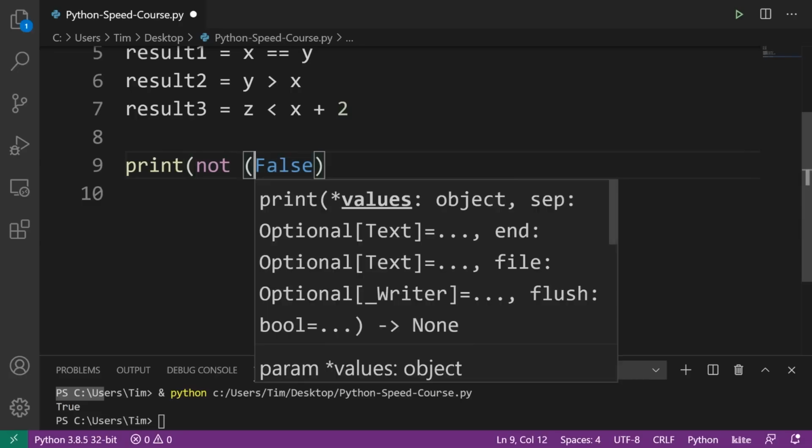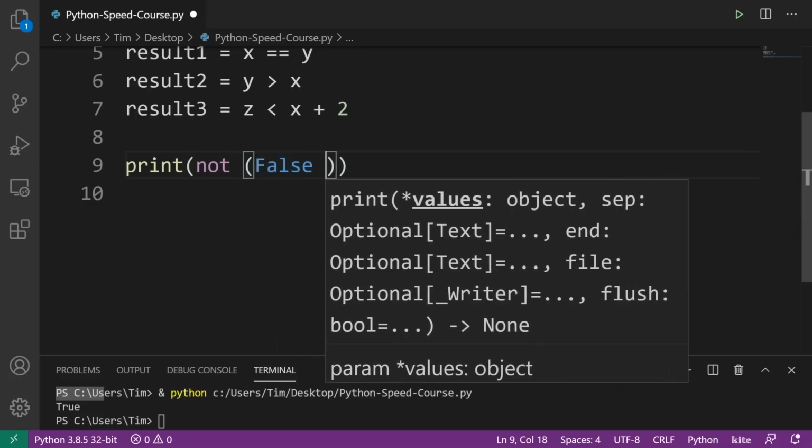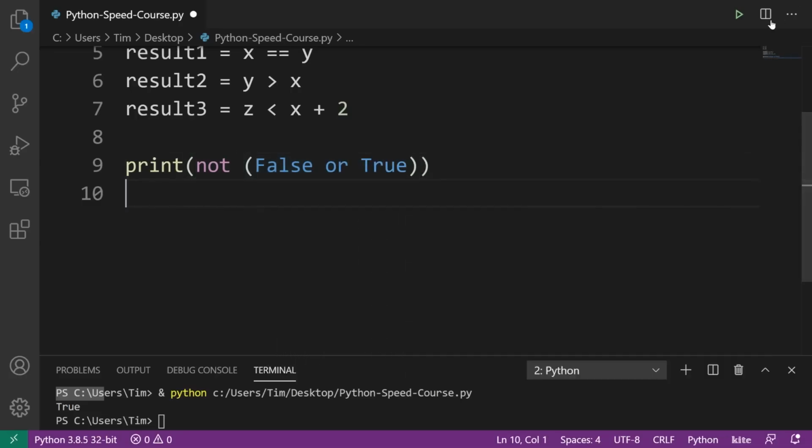Now what I can do is do something like this. I can say not false or true. So let's have a look at that. And there we go, we get false. So it takes whatever this is, which is true, and then it just reverses it and makes it false with the not. Now those are two that we've talked about, so or and not.